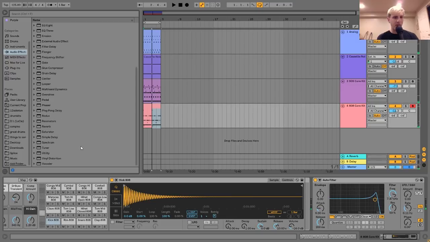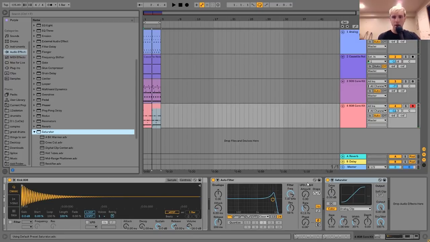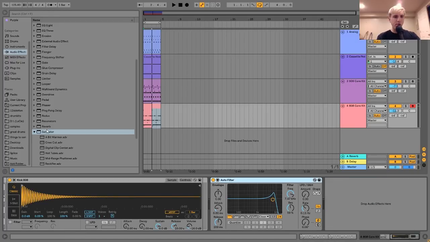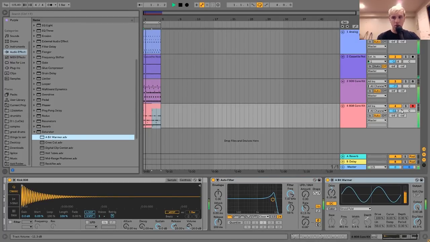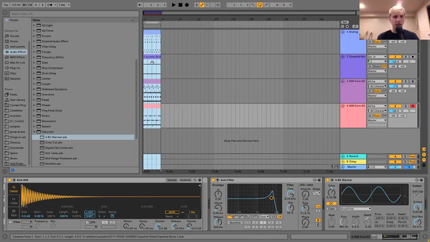So I'm just doing some processing here on the 808. I almost said the 909, but it's not the 909. And actually, let's use a bit warmer. Alright, cool. So, let's start structuring this.